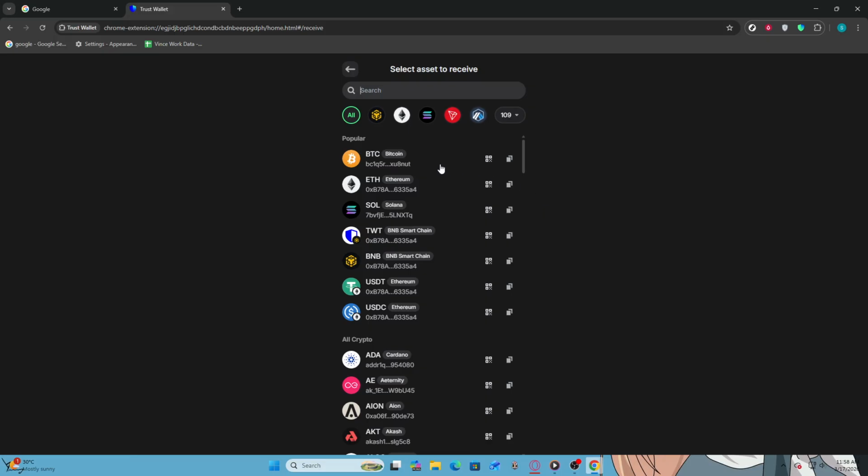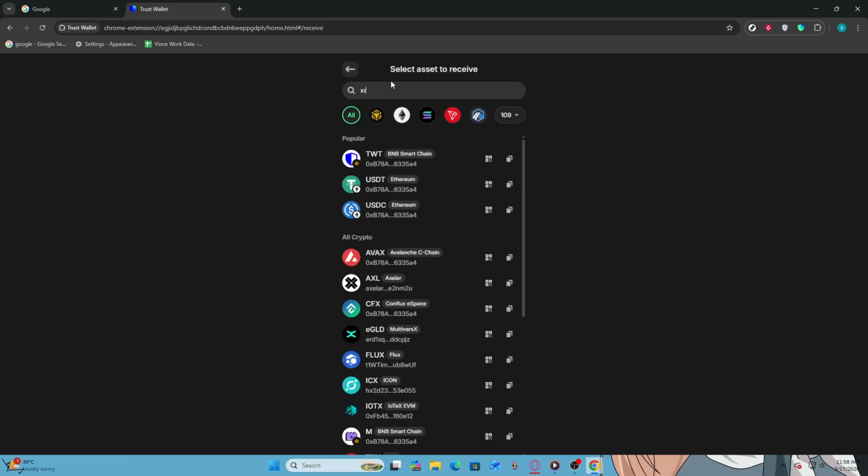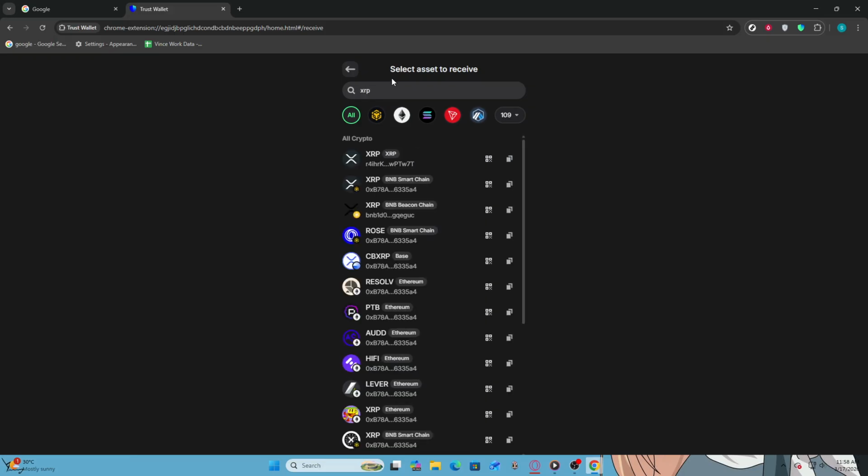After selecting Choose a Crypto, proceed by clicking on the Search field. This is where you will type in the name of the cryptocurrency you want. In this case, XRP. Type in XRP in the search bar. As you type, you should see suggestions appear below the search field. This will help you quickly identify the correct cryptocurrency.